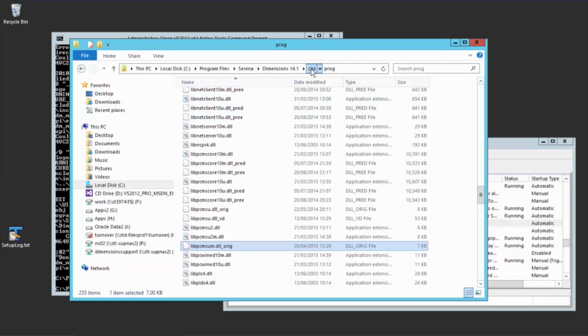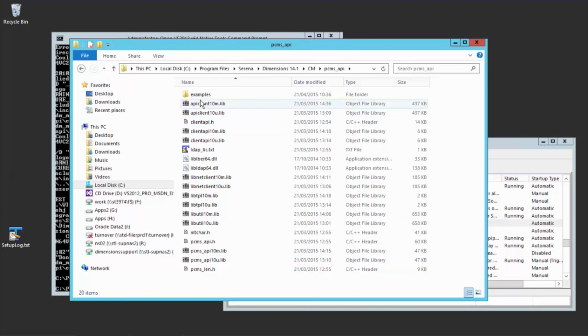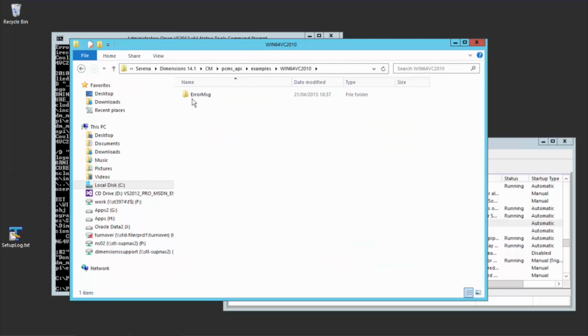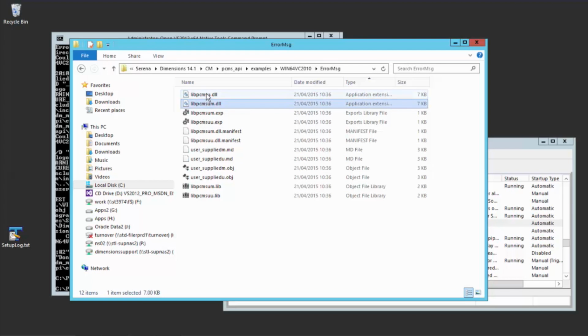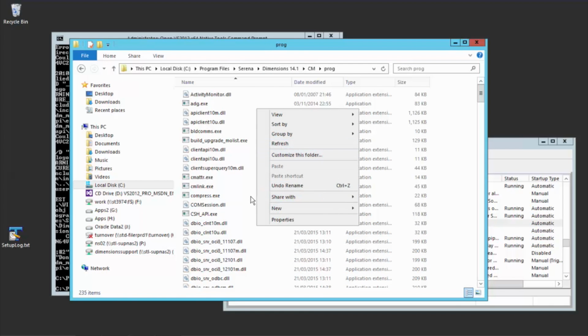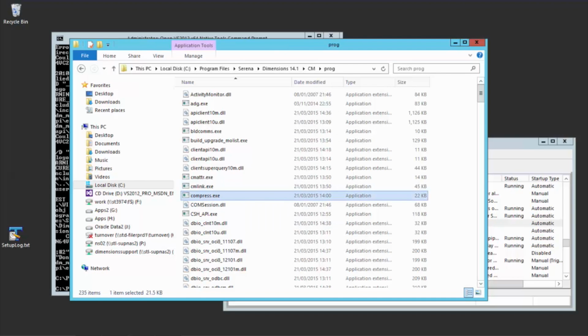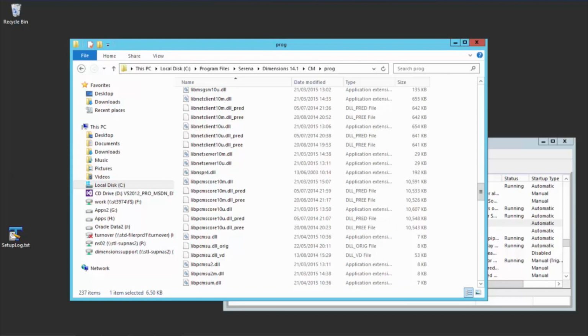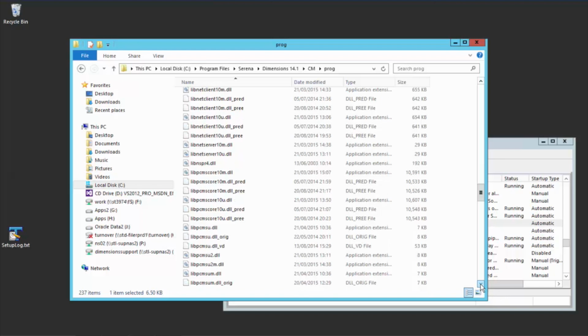So we're going to go back into our PCMS API examples, error MSG directory. We'll take those two DLL files, go back into prog, and basically we're going to paste them in. The files have now been copied into place. So we have the libpcmsu.dll and the libpcmsum.dll as well as the originals. Now we can go ahead and restart the listener.